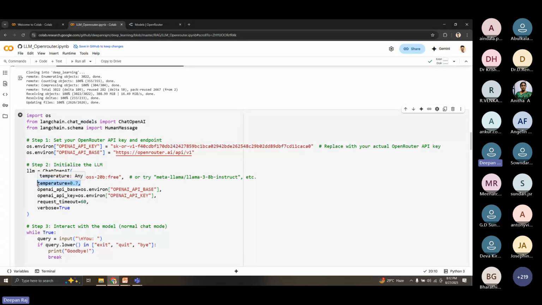So temperature is basically creativity. The higher the temperature, the more the creativity. And sometimes if you set the temperature to one, it becomes hallucinating as well. Because, as we know, GPT models have a tendency to hallucinate. They will unnecessarily give you some wrongful answers, and that can be a problem. So make sure you have a decent temperature value here.